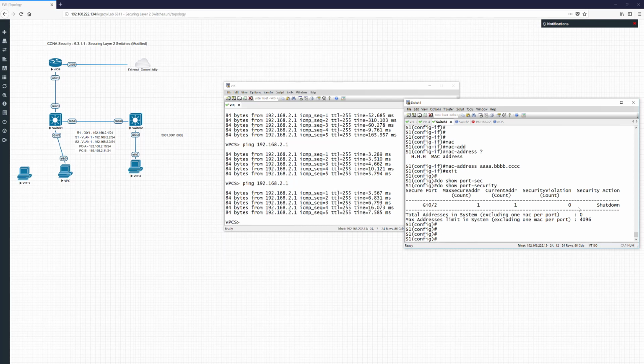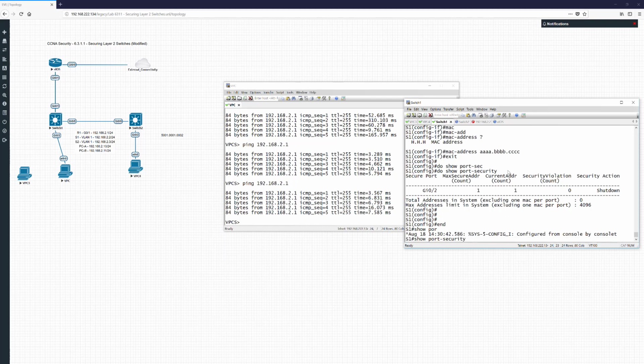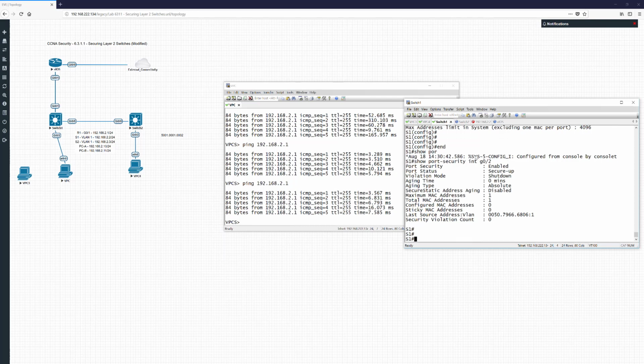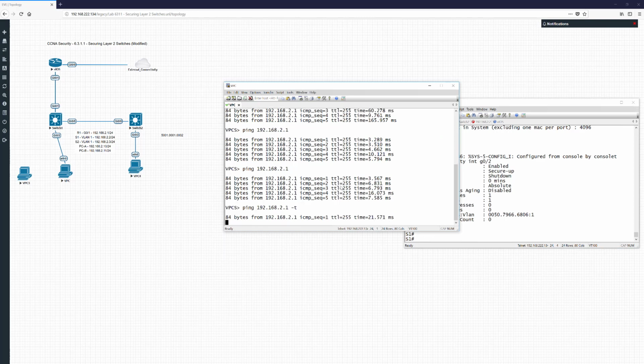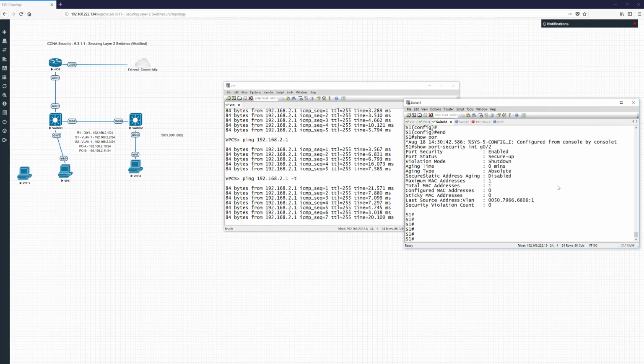Do show port-security. Current address count, maximum address count. So there's no violation yet. So port-security interface gigabit 02. Okay, so can I do a continuous ping on this? Yeah, that should work.